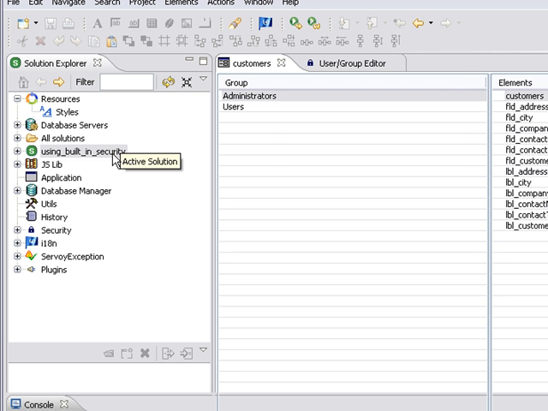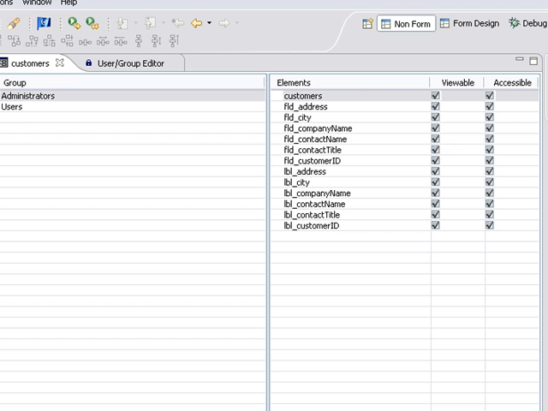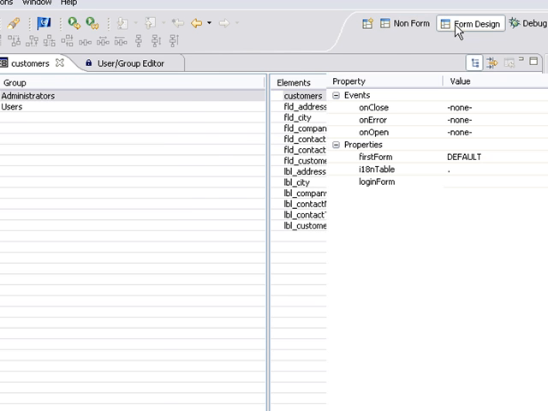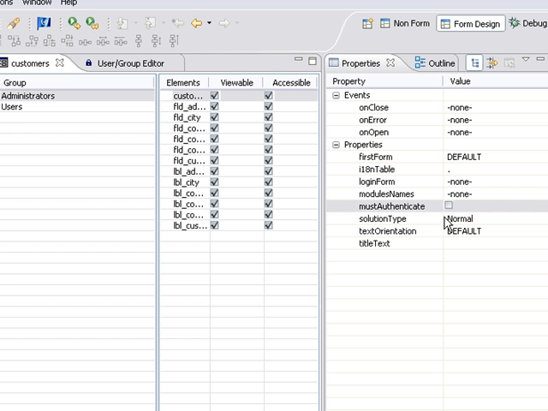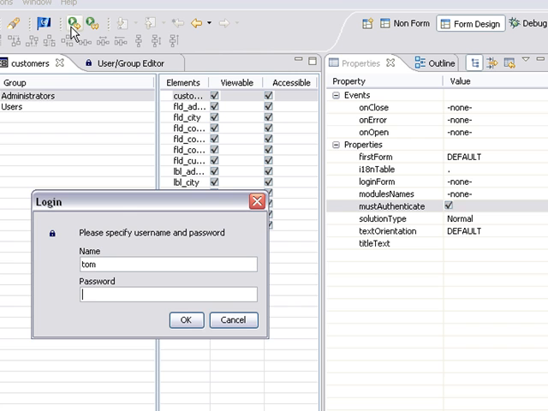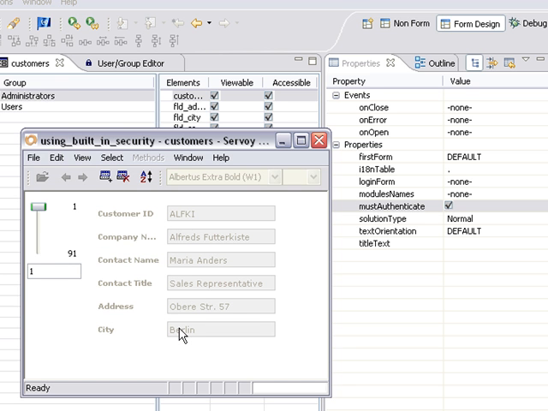So if you click on your solution, and I'll change perspectives, that will show the properties. If you click the Must Authenticate box, now let's try it again. Sure enough, we get our login dialog box. It's asking me who I want to log in as. So I'm going to enter Tom and click OK. Now we see that this whole form is not accessible, or everything on there is dimmed out.